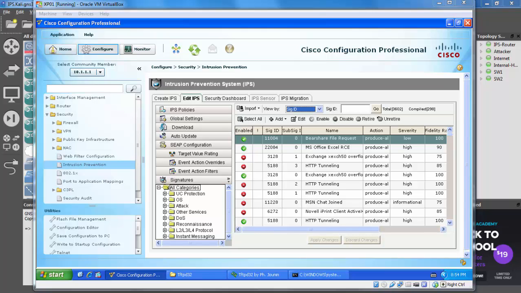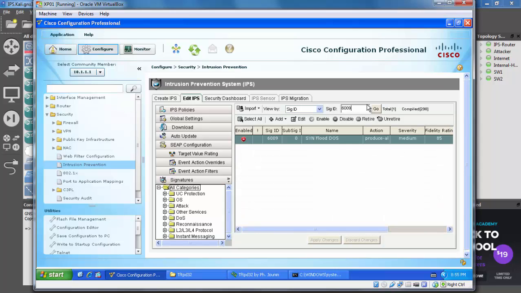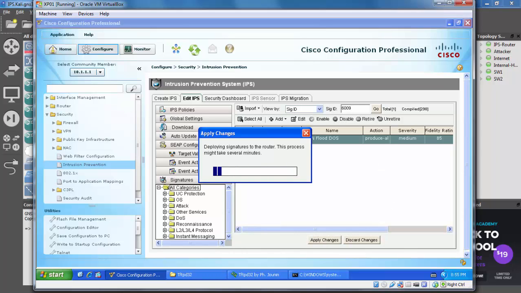Let's see here. 6009. Here we go. So we'll do a SYN flood denial of service. This one here is already unretired as part of the basic package. Otherwise, you'll want to click that button here, and then you also want to click enable, and then apply the changes. Now this may take a while, so I'll just hit pause and we'll come back once it's ready to go.